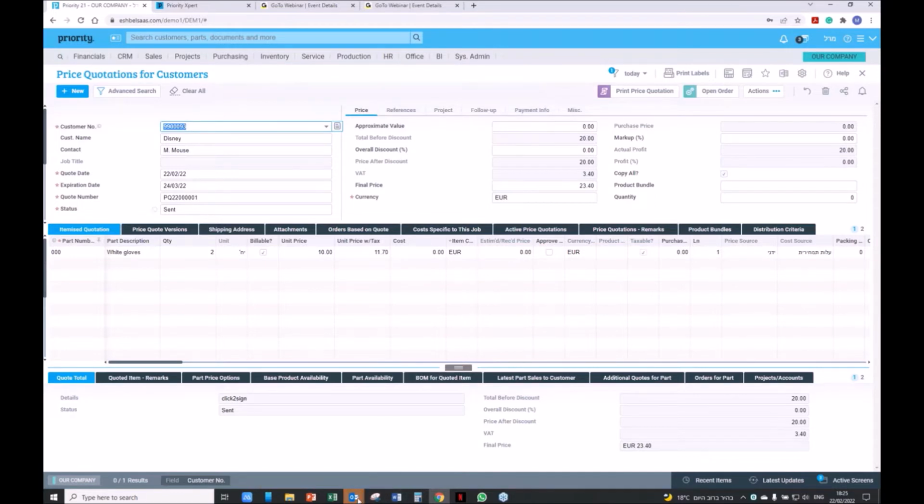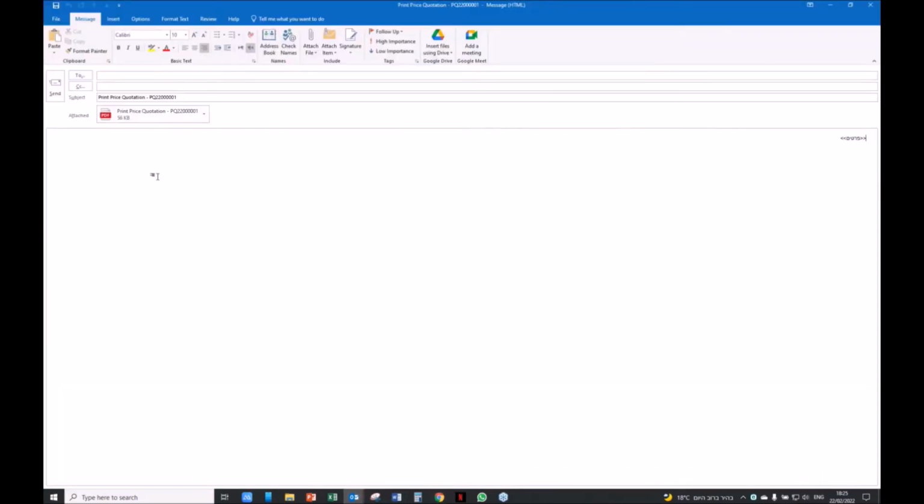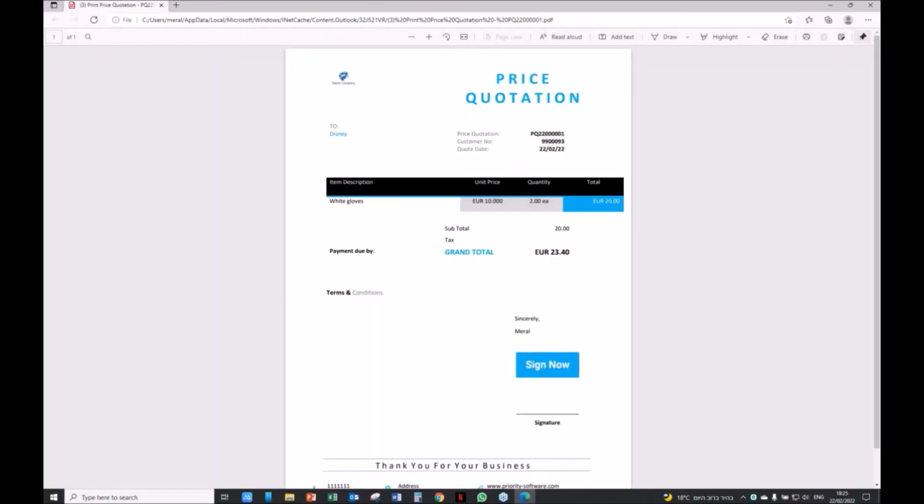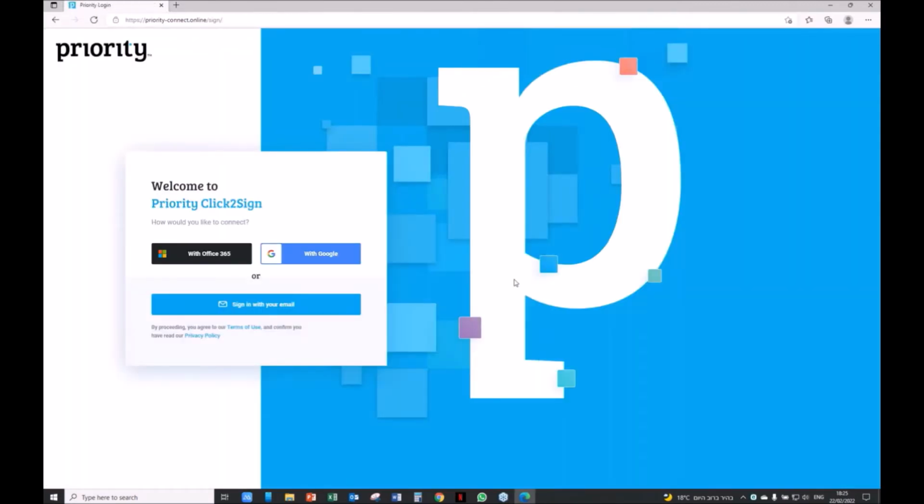Now I'm changing my role and I'm presenting as the end customer who just received an email from the vendor with an attachment of the price quotation. So the end customer just received this email with the quotation. I go over the quotation, everything looks okay, and I would like to approve it. I have this new clickable button, Sign Now. I simply click on that.